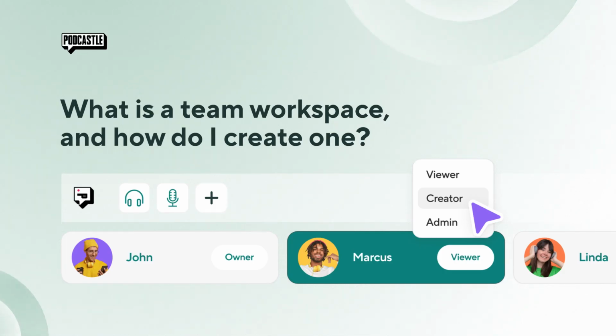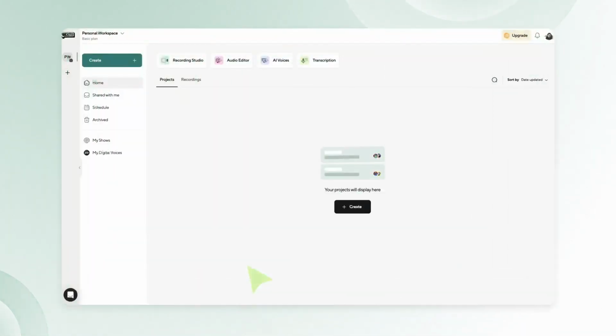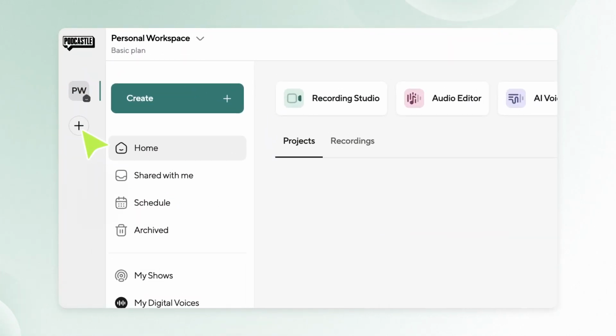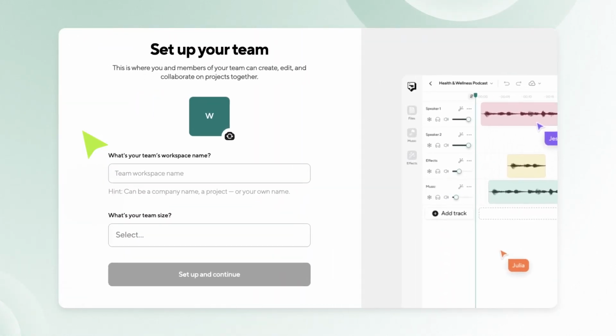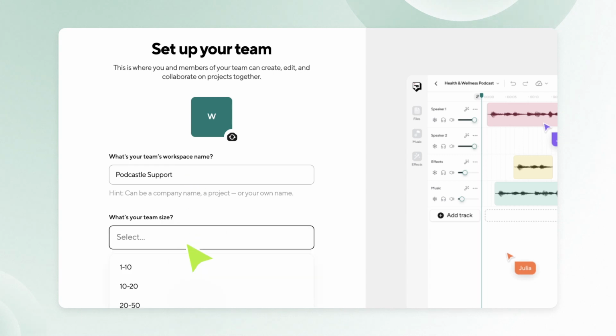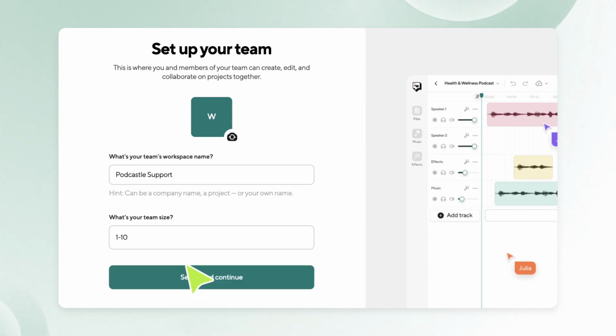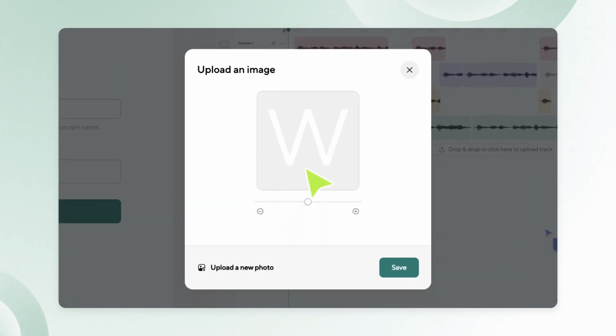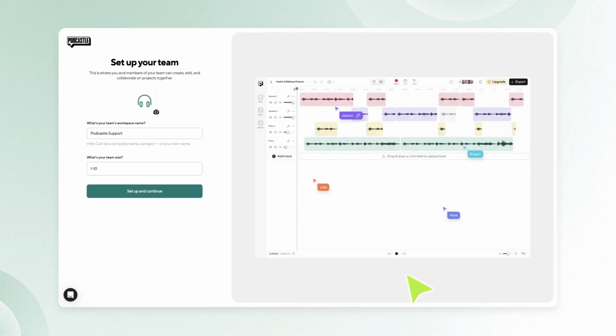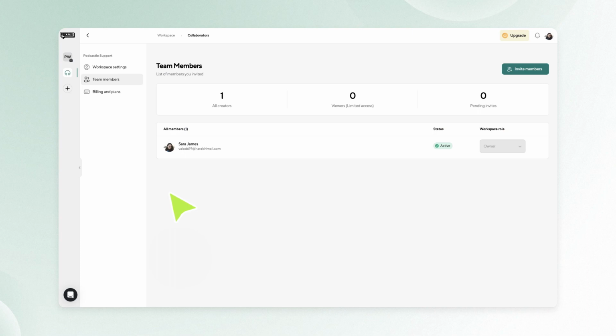Creating a team workspace is super easy. Here's how. From the homepage, click on the plus symbol on the left-hand side of the dashboard. Fill out the team information. To give your team workspace a visual identity, you can upload a profile picture or team logo. This will help team members recognize and associate with the workspace easily.